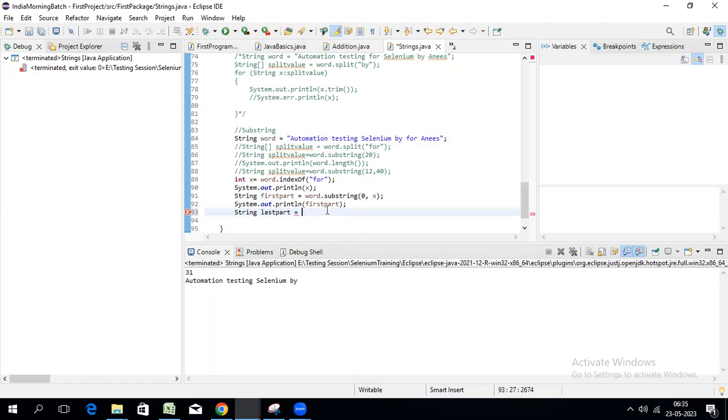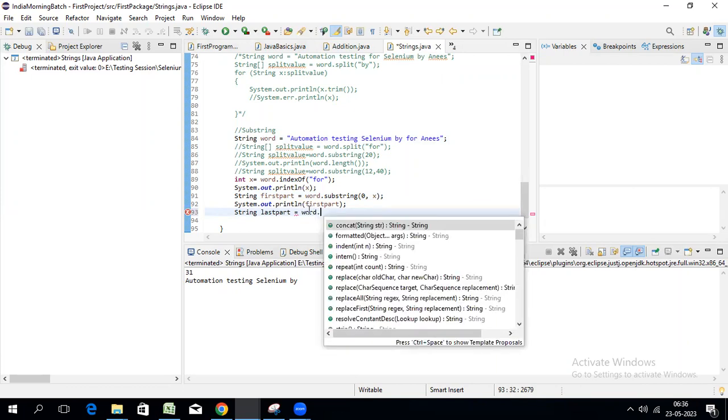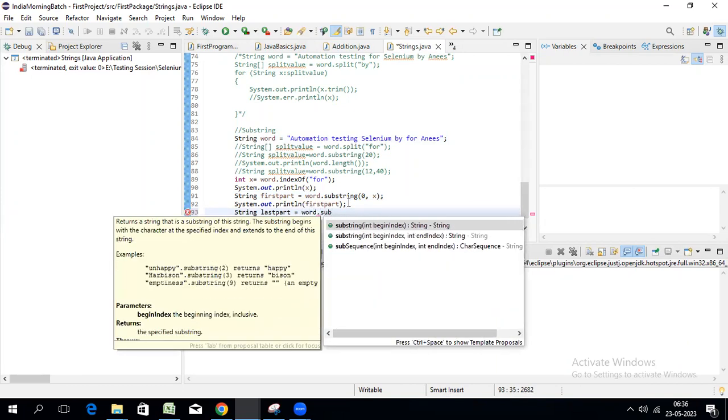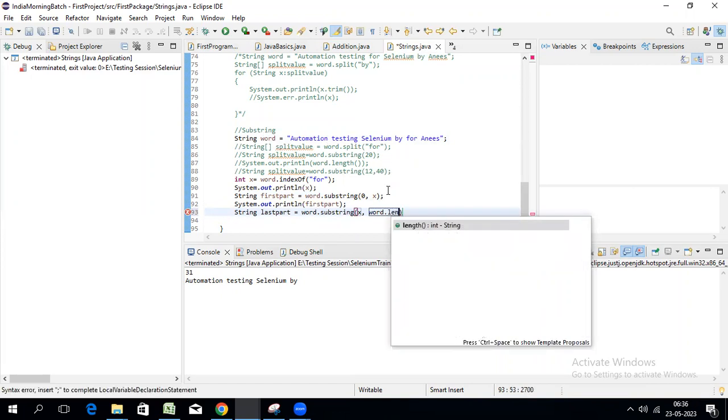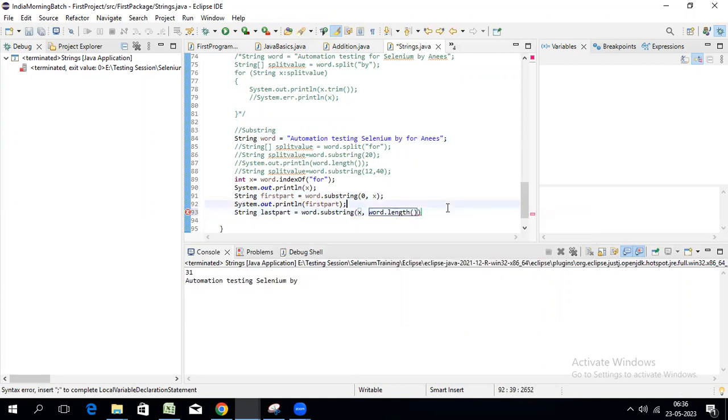Yes. Now here I can use the same word dot substring. If you see, I can start from here, x to the word length. I can do that. Yes or no? 40? I will not use 40. Today I don't know what the length is.